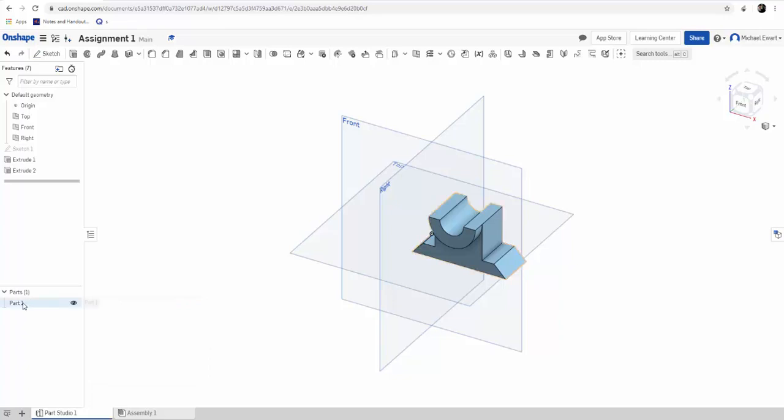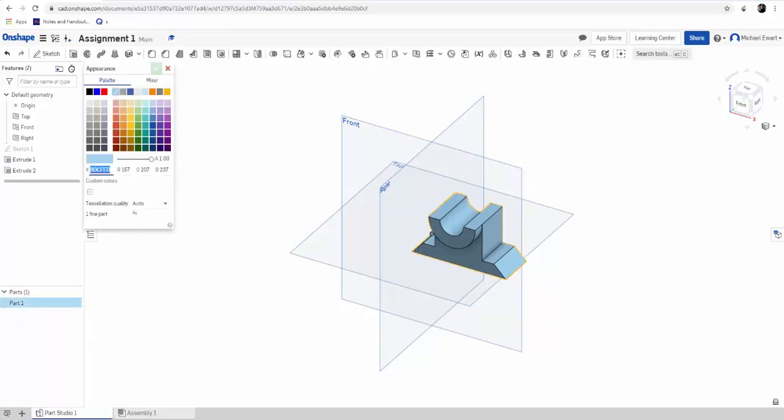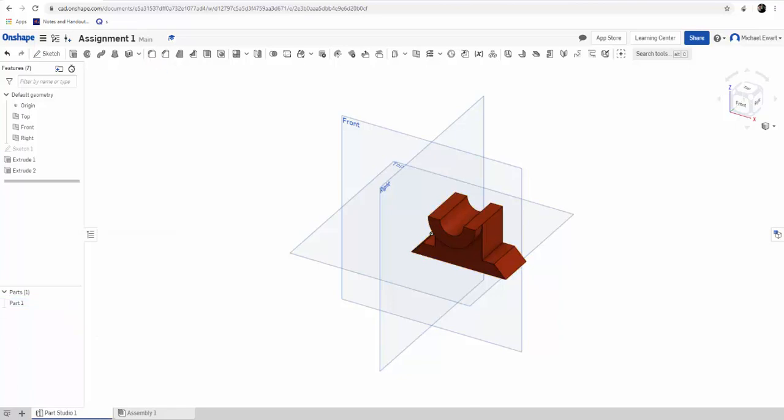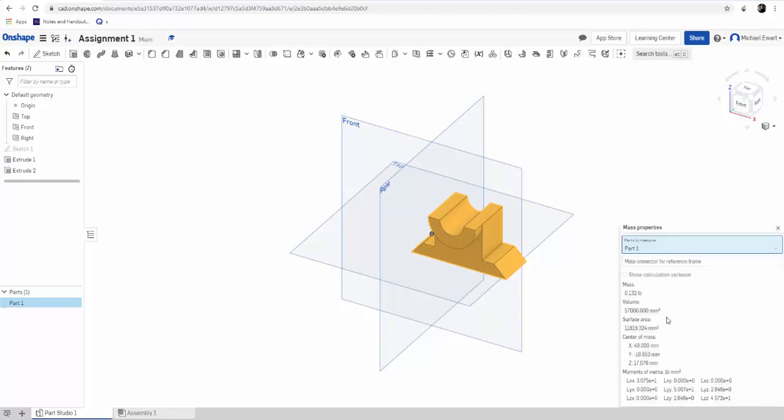And if you want to, you can color it. So if you right click, edit appearance, and give it a different color. And then what you are going to do is you're going to left click the part, right? When I don't click it, if you look in the bottom right, there's nothing. But once I click it, if we look in the bottom right, there's this little icon that kind of looks like an old scale. And when we click that, it displays our mass properties.